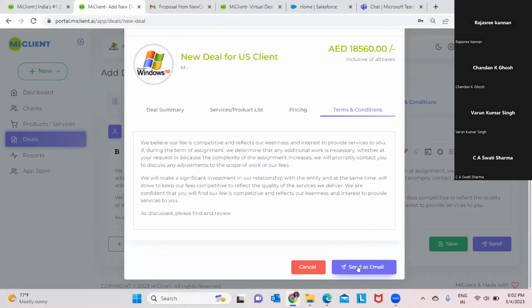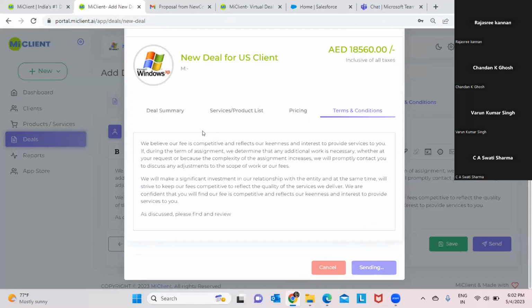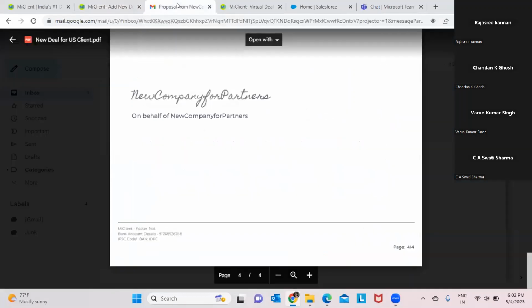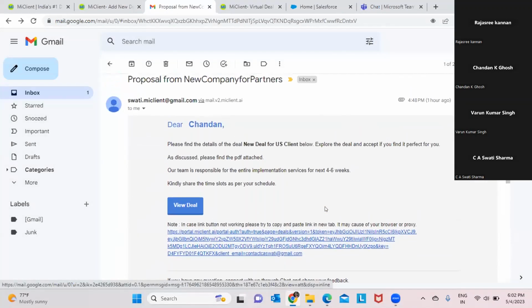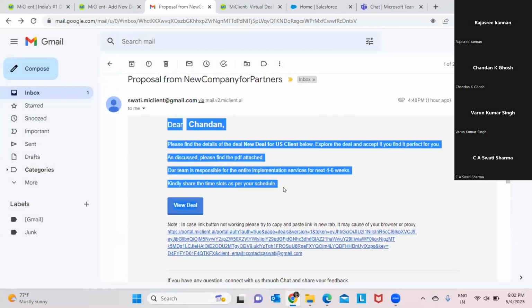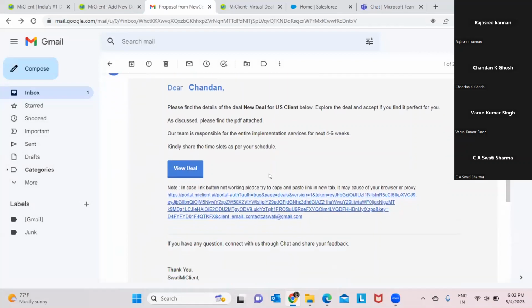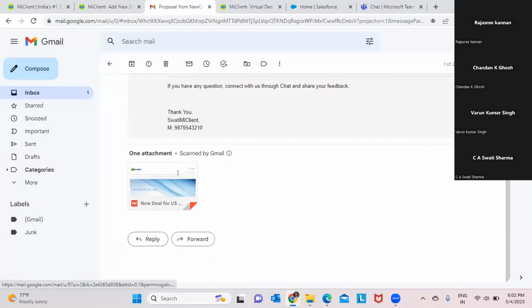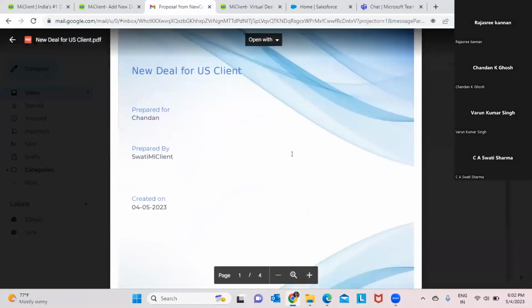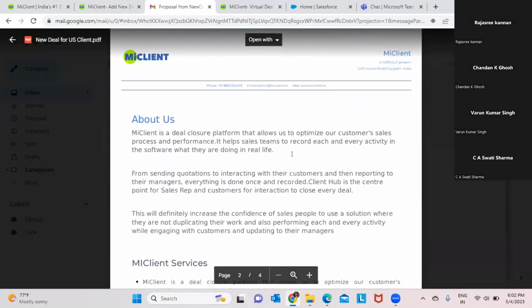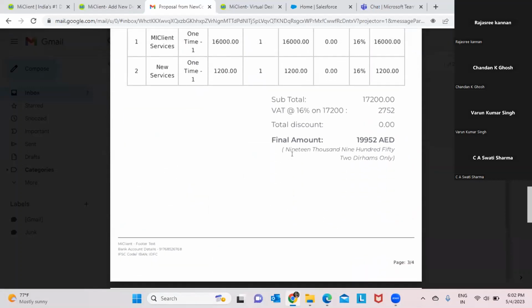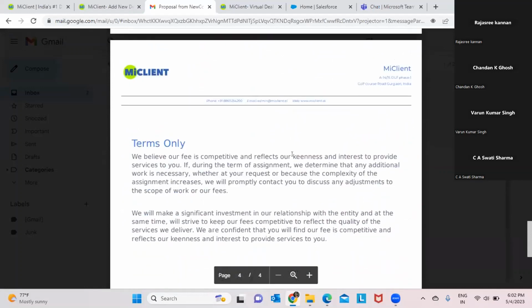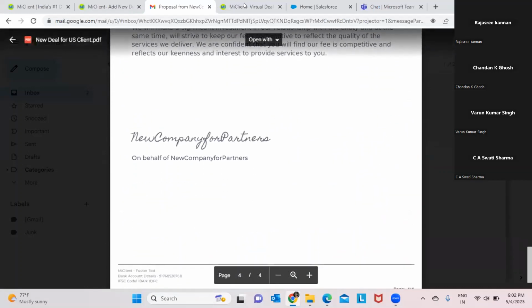So I will just open. If I just click on send an email, it will be sent to the client's email ID. So I already have one for you. So this is the completely editable email that the client will receive, and the client will receive a view deal room link and the PDF which we have created. So this is the PDF which the client will receive. I mean, whatever information we have put here, the billing table, the terms and conditions with signatures.